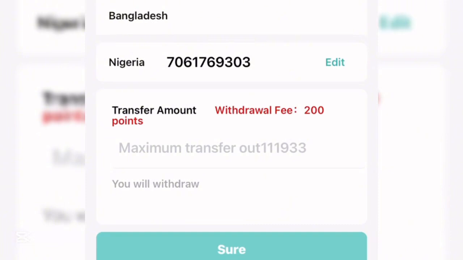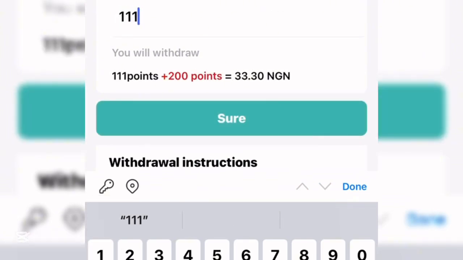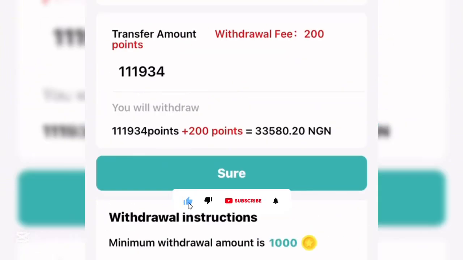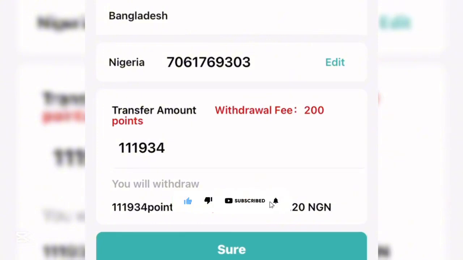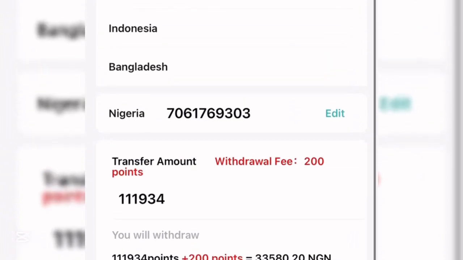Once you come down to maximum transfer output, you can actually see that I have over 111,933 points. So I'm just going to input this right here, 111,933. Right now you can actually see that I'll be getting a total of 33,580 naira on my OPay account. Right now all I just need to do is click on sure.